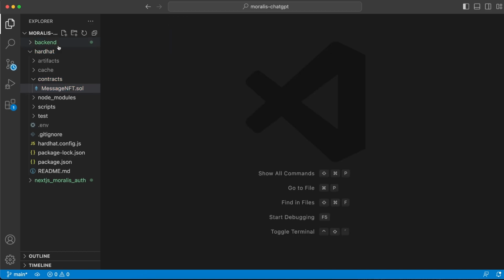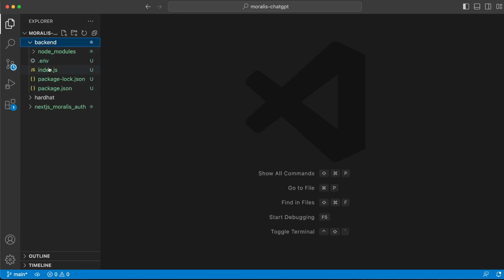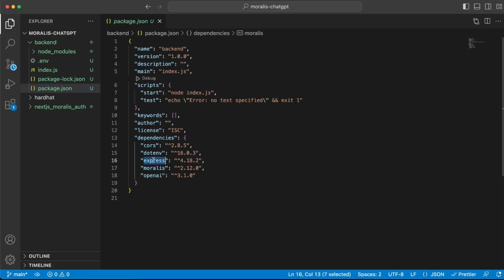Now let's go inside the backend folder, which is an Express server. So we're gonna have to install Express, also install OpenAI so we can talk to their API, and also Moralis because we're gonna need our API key. We're also gonna need to make requests towards that endpoint. So make sure you sign up for the pro account and log into your dashboard to get your API key and store that inside the env file right here.